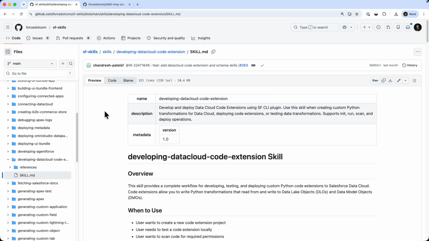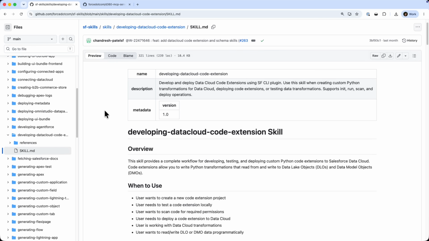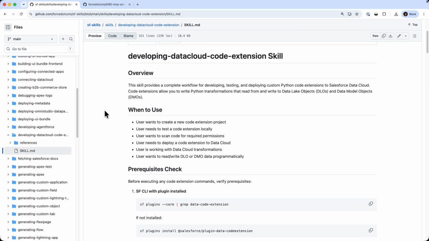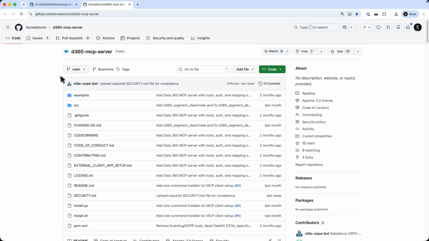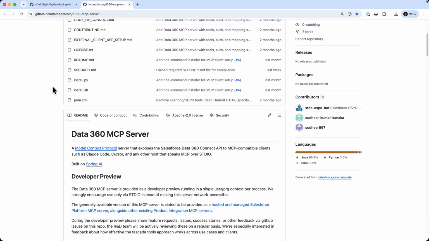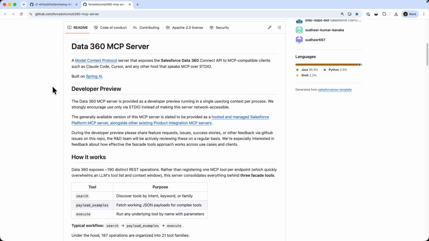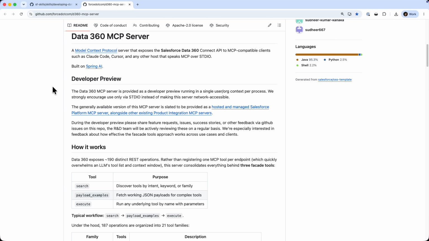I have SF Skills Library installed, Salesforce official skills library, and this library includes a code extension skill. And I also have the new Data 360 MCP server running locally. I am using the dev preview version, but make sure to check if the GA version is already available within Salesforce hosted MCP servers. This will help Claude Code and actually any other agent to work with Data 360 code extension. Check the links in the video description to set this up.